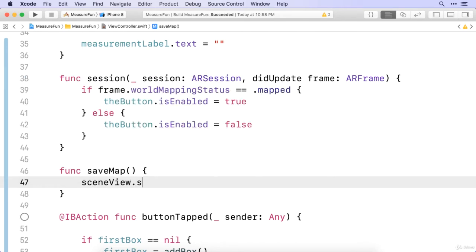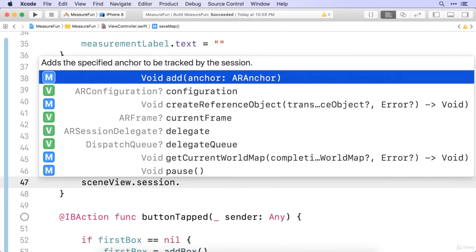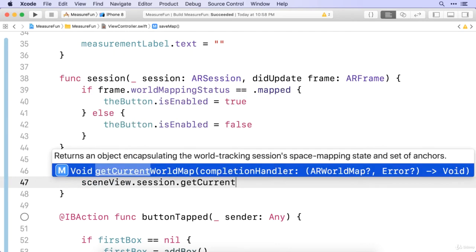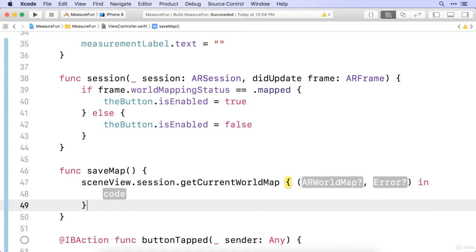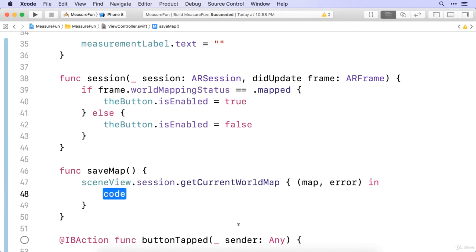But to go ahead and grab this information, we're going to take our scene view and we're going to say scene view dot session. Then we're going to say get current world map, and you can see it's got a little completion handler here. So just go ahead and hit enter on that. This is going to pass us back a map. It's also going to pass us back an error. Okay. The code that is going to go inside of here is first, let's make sure there's no errors. There shouldn't be any, but you only want to move forward if that's not the case. So we're going to say if error is not equal to nil.